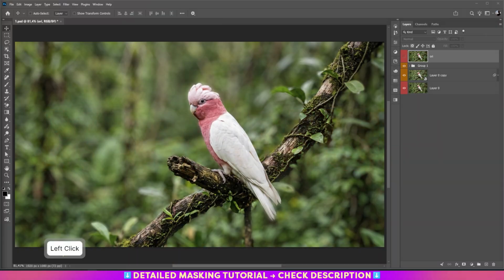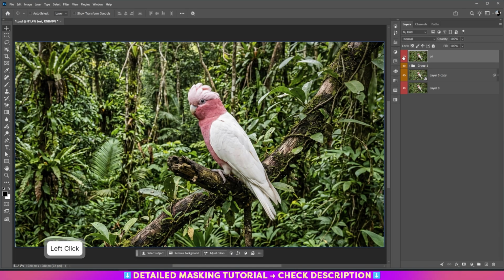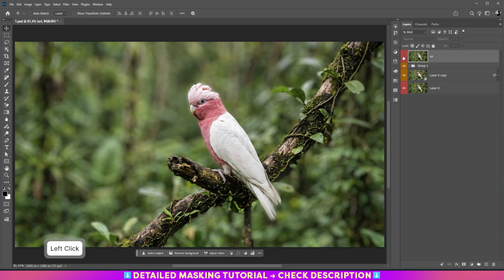Hello guys, today I will show you how to blur the background, from like this to become like this.